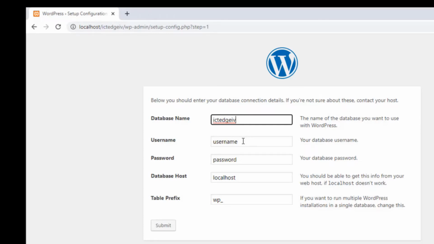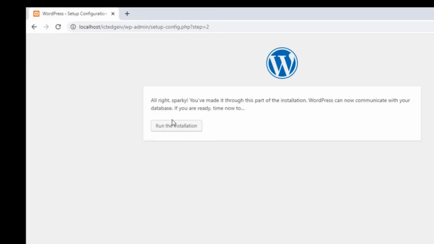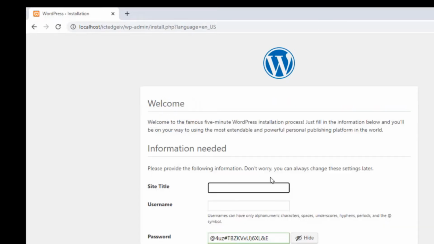Follow that exactly. Then your username is roots. You type roots, and your password, clear it. Don't put anything in the password column. Then just go ahead and submit. Then you run the installation after you click on submit.